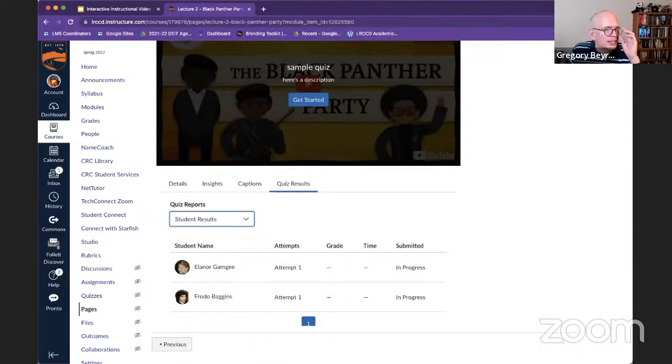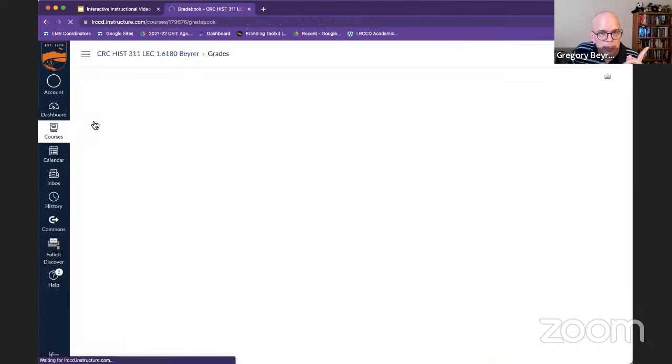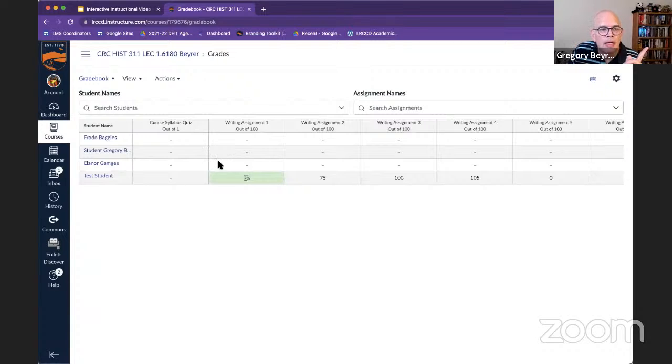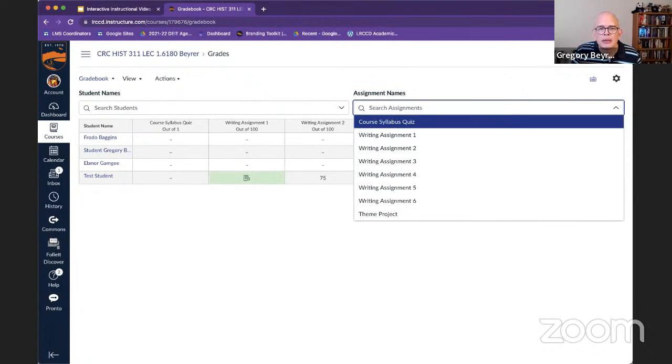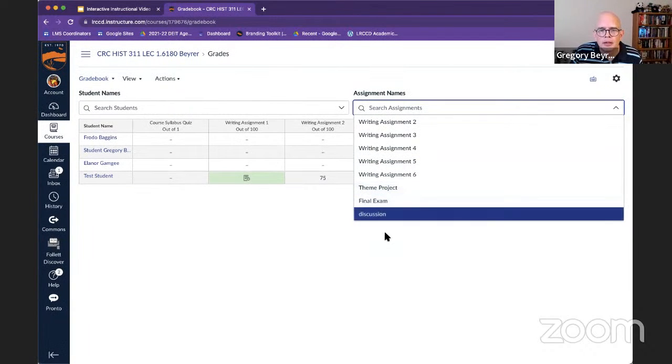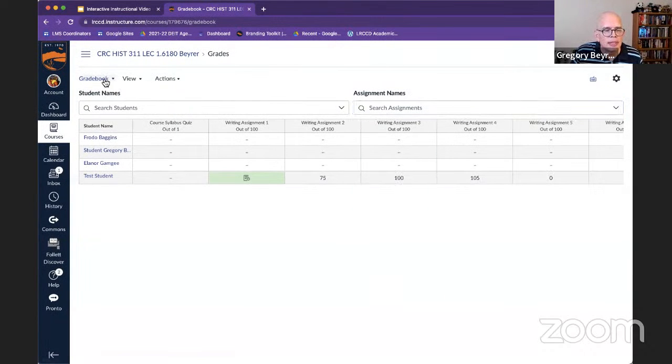Does the quiz get added to the assignments tab? And I see another question too. So yeah, let's take a look at that. I believe it is because I wasn't prompted for that. So let's take a look at grades. Course syllabus quiz is not it. Let's search for assignments. That would be the sample. No, it is not included there.